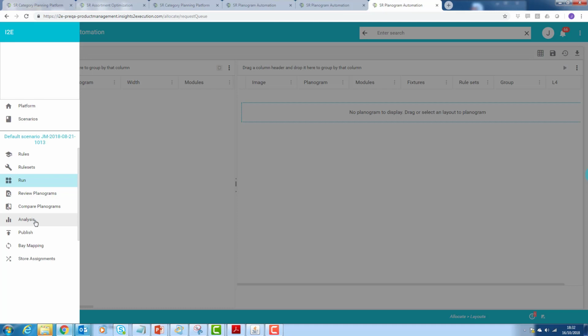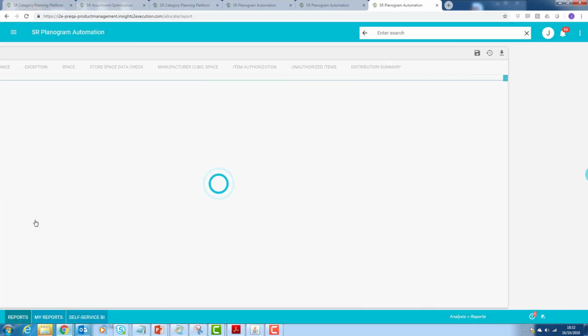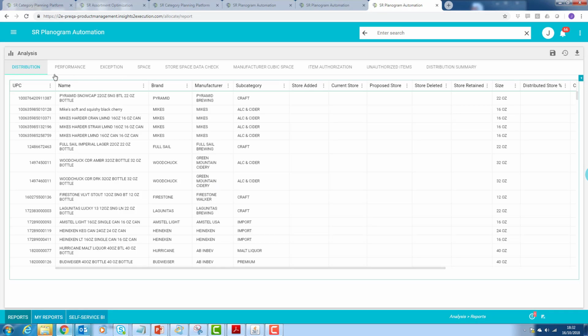Just to finish off, I'm going to talk about some of the other options in the workflow. We have an analysis section, which once you've created the planograms, allows you to analyze from a number of different perspectives, understanding the distribution levels of different products, how many stores those products are in, understanding share of space across all those planograms, which stores items are authorized in and which stores items aren't authorized in. So these different analyses help you to get a holistic picture of the performance of this set of planograms that has been created by the planogram automation solution.